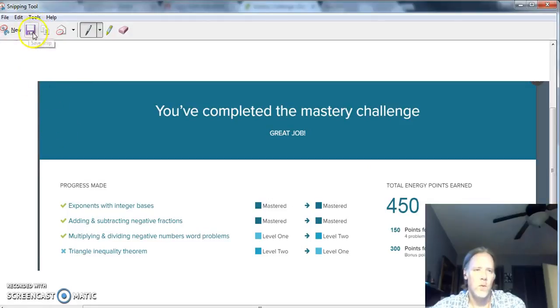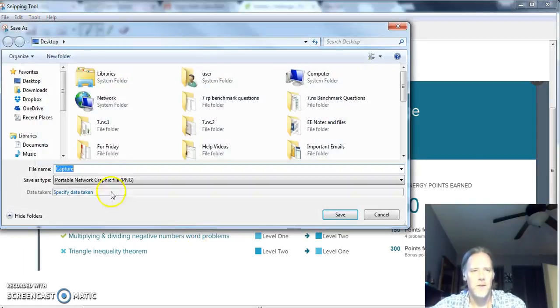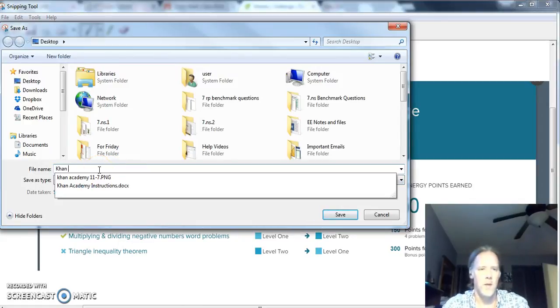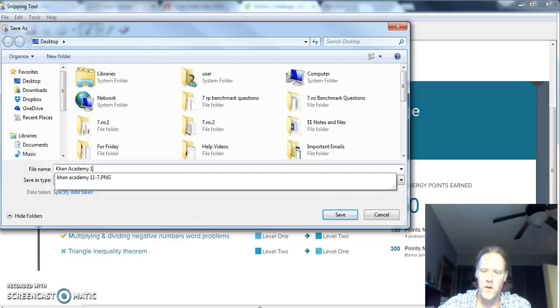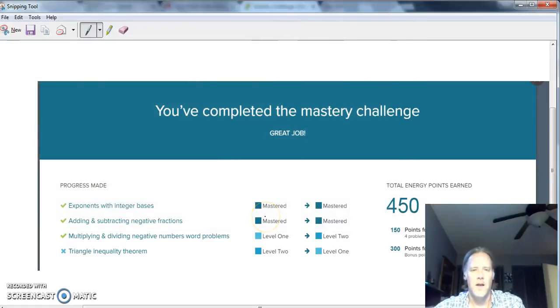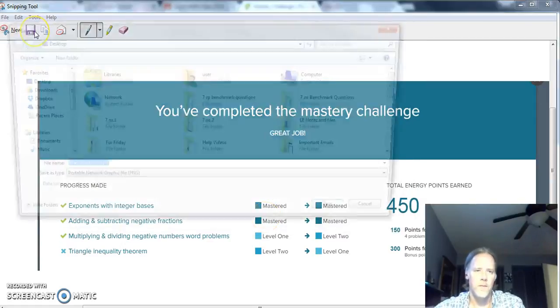This is an old hard disk, a 3.5 floppy disk from way back when, in case you've never seen one. Let's call this Khan Academy, right? And we'll give it a date. Let's call it 11/7. See, I've already done this once before and I messed up the first video. So let's call it 11/8. Save.